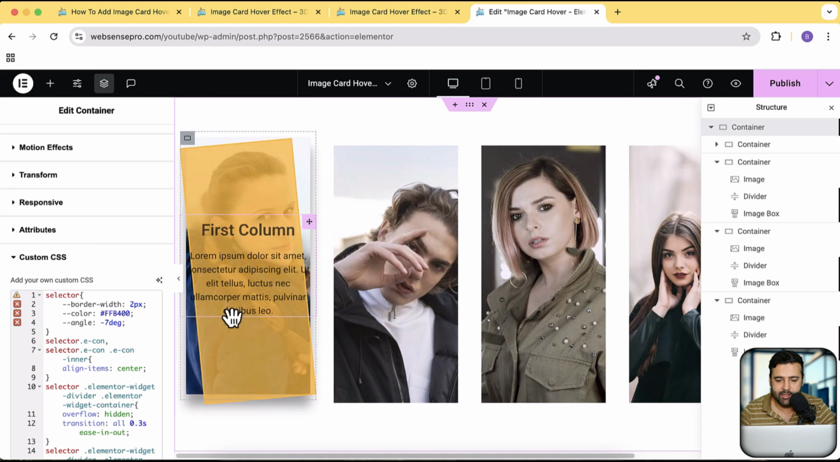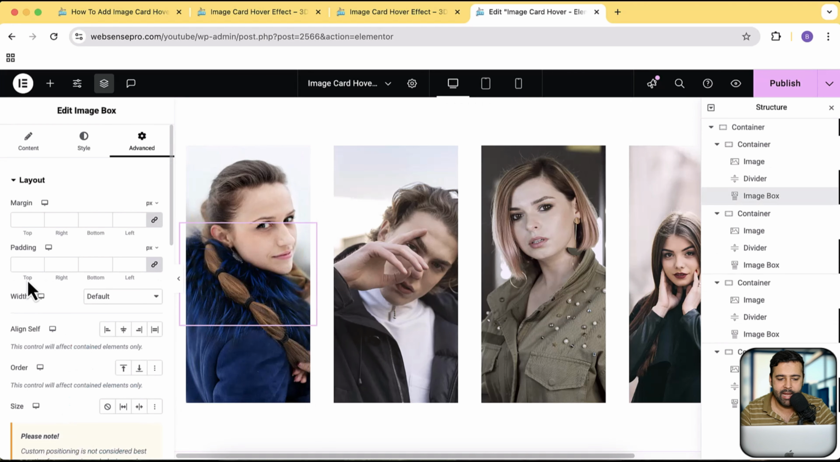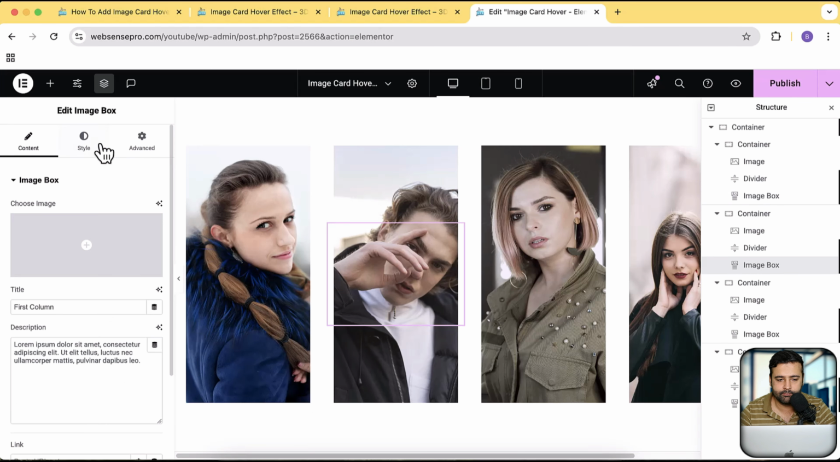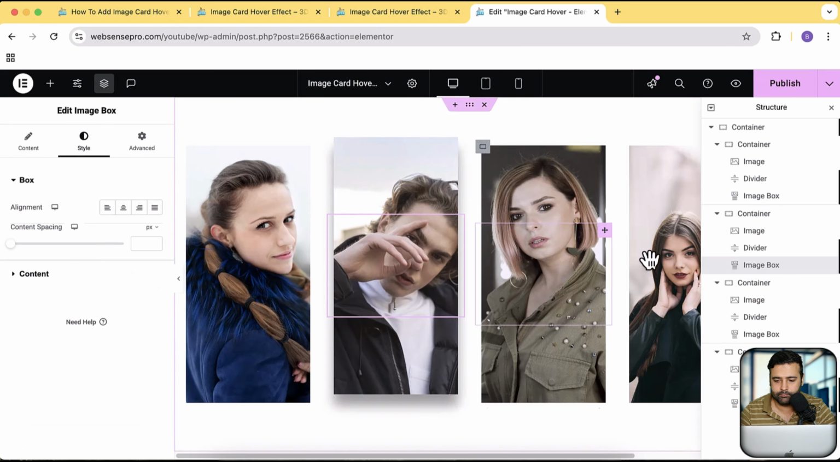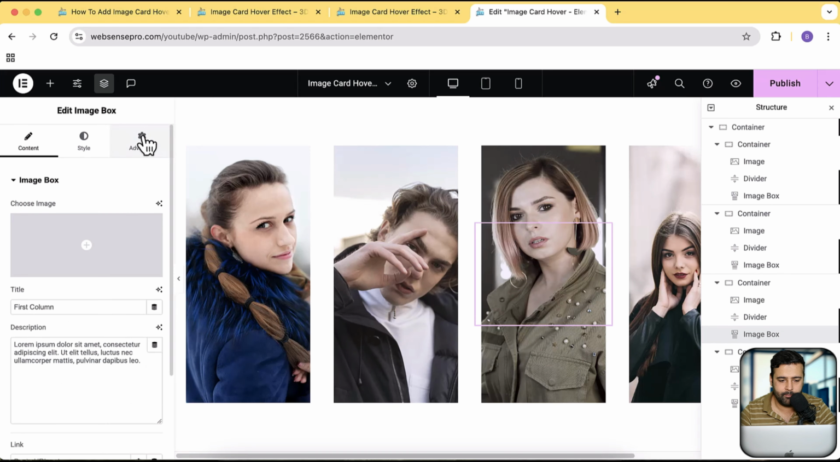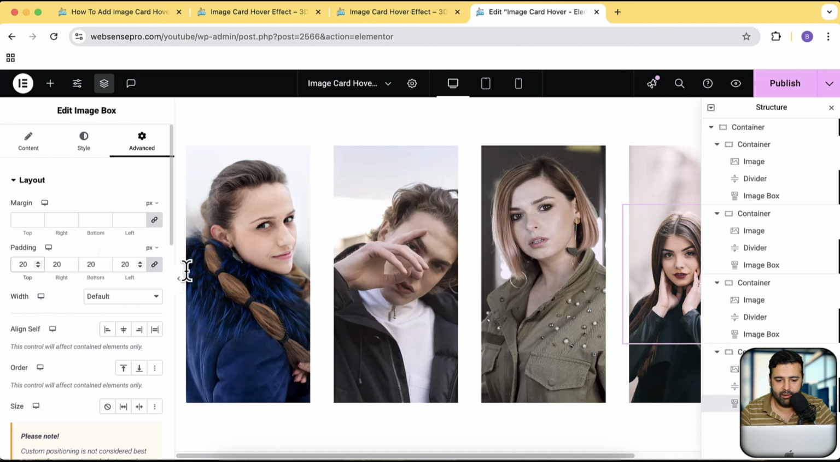But you can see that we need to add some padding as this text is going on to the edge. So let's click on it. And now we're going to add 20px padding for our image box. Let's do this for all of them. Perfect.